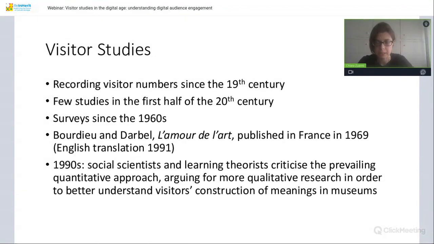But we can say that regular surveys of museum visitors, with more questions about where they came from, their level of education, their backgrounds, and their interest in the topic, started later on in the second part of the 20th century. Visitor surveys became pretty widely used in museums in the 1960s. And actually, a famous visitor survey was the background of a famous text in museum studies.